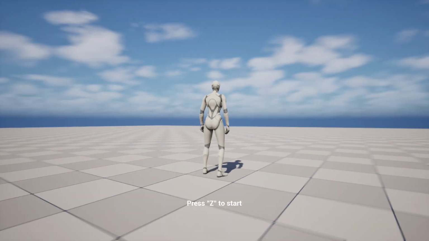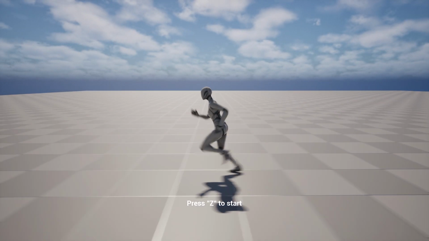In this part we will be creating a basic main menu and also implement the logic to create sessions.